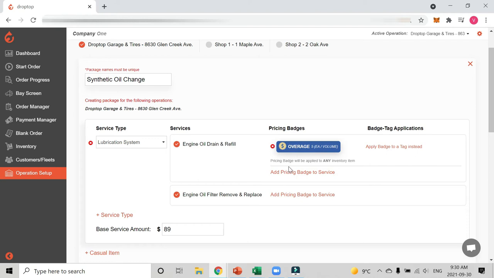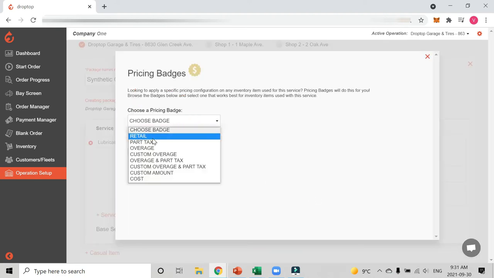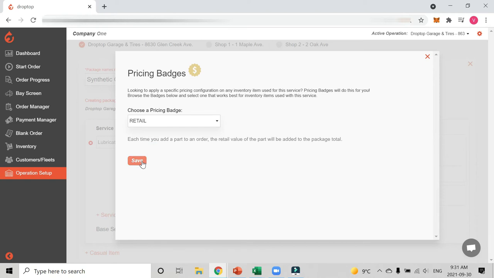The second thing I want to do is for my filters. So for regular filters, for my cheaper filters, I want to include it for free in the package so there will not be an overage charge. However, if someone uses a more premium filter, I want to charge extra for that. So to do that, I'm going to add a pricing badge. And now I have the option. I can charge the retail amount of that filter. I could charge the cost amount on that filter. I could charge a custom amount. There's a bunch of different things you can do here, but the most standard is to charge the retail amount. So I'm going to hit save on that.